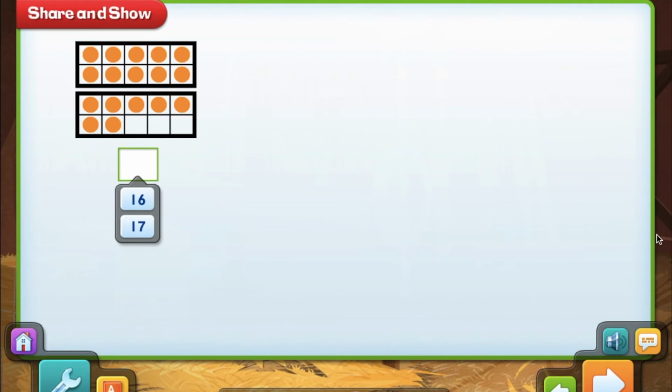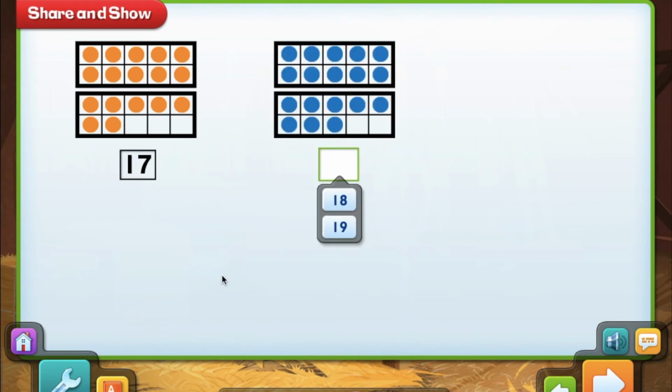So 16 is made, 17 is shown with a 1 and a 7. So this is 16, 17, and we counted 10 and 7 more, which means 17. That's right. There are 17 counters. How many counters are there in this set? Select the number.